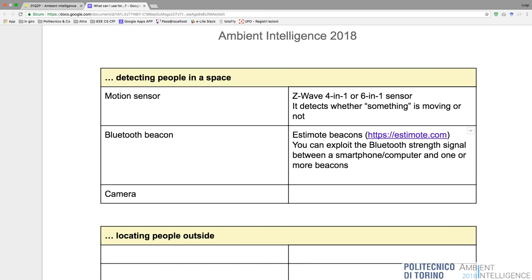And then, if you really want the second thing, the one that your colleague told us, it is just the Bluetooth strength signal. So everything that has Bluetooth has a strength signal. You are not exploiting anything particular of beacons, just that they are small and portable devices.